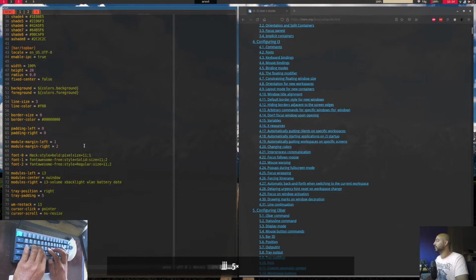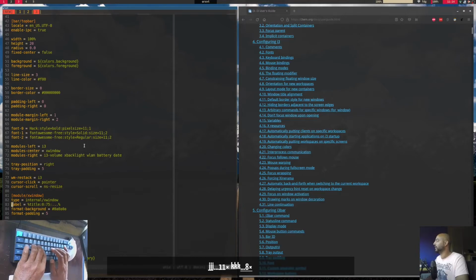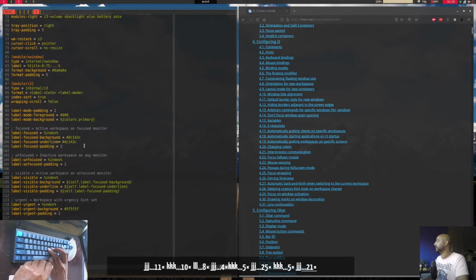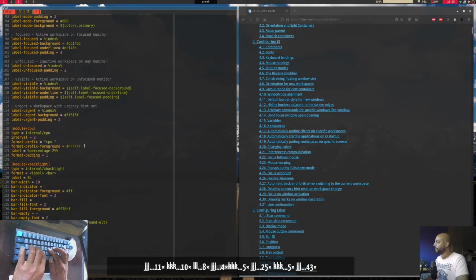The modules specifically, you have these brackets, module xwindow for example, you can tweak it here. Module i3, you can also tweak it. So it's like an INI file, this.